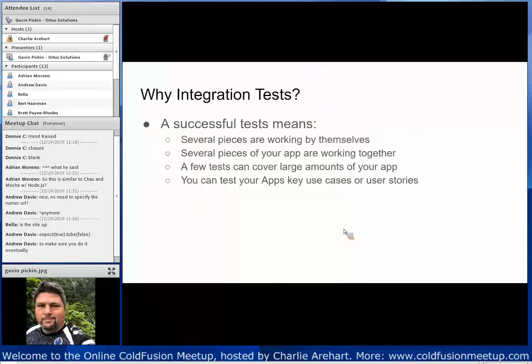So why integration tests? Well, integration tests give you several bits of information. A successful test means that several pieces are working by themselves, because if they didn't work by themselves, they wouldn't work in a test. But it also means that they're communicating together, so that they're working together. Say I have a service.list, it's probably going to call my DAO layer or ORM layer or something like that. Then it's going to talk to a database, and it's going to return the values back to you. By running that service.list, I'm actually making sure the service list function works, the DAO function it calls works, the database itself and the SQL that I'm calling works, and then it returns it back to me. So that means that several things are working.